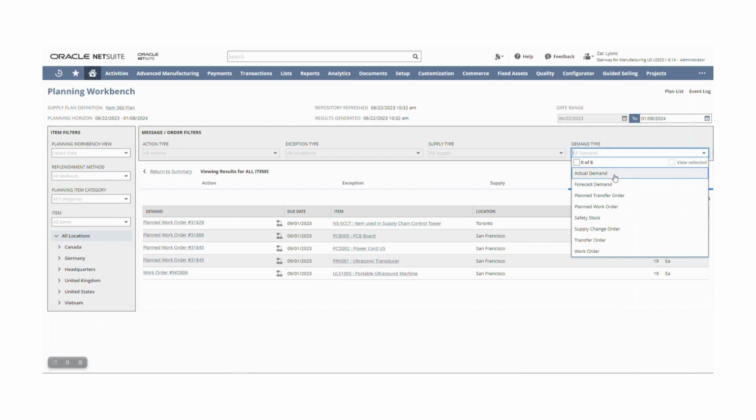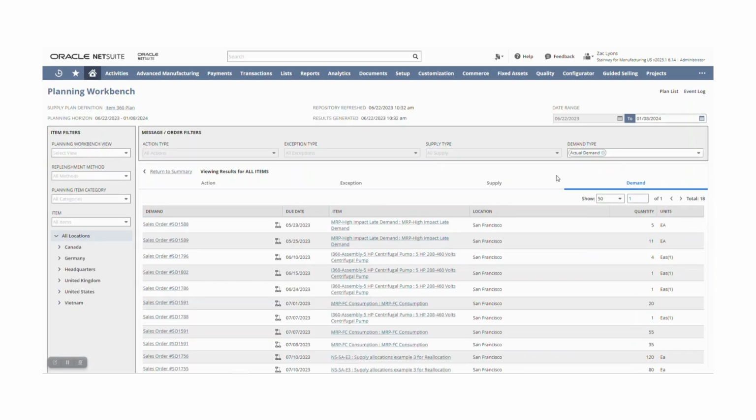Here, we can place a filter on our demand. So say we only want to look at actual demand. And click out of that. And here we're only going to see actual sales orders.